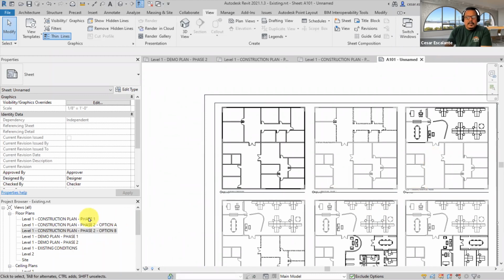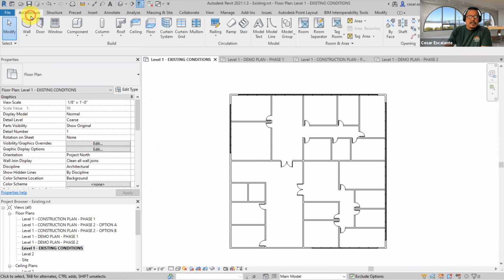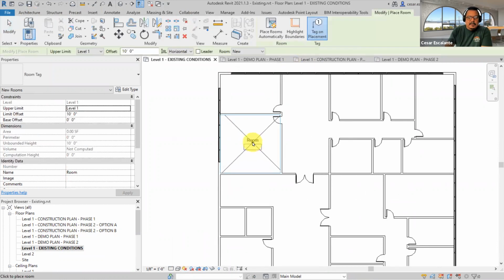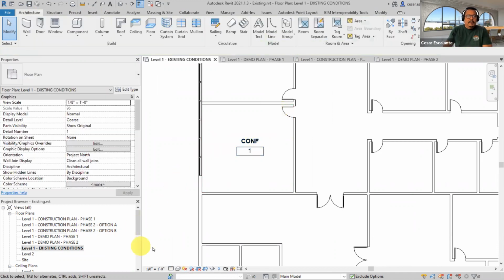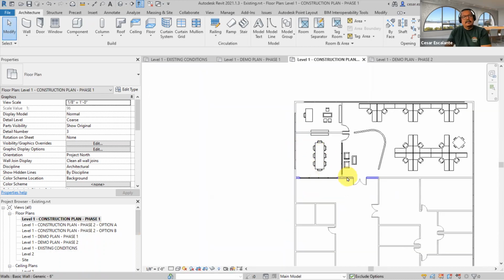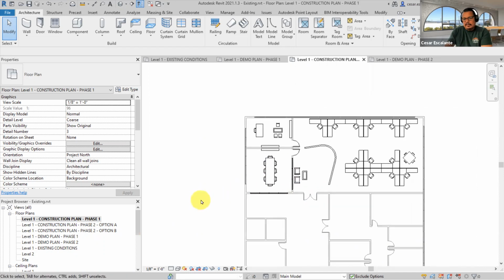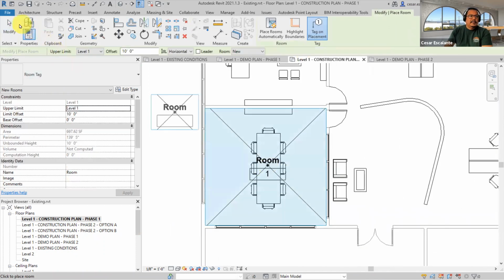There's a couple of limitations that you should be aware of, and it's about rooms. Rooms don't travel between phasing. So for example, this is an existing condition. I'm going to drop a room here. Let's say this one, and this is going to be called a conference room. This room will not travel to the next phase. So when I open construction plan phase 1, that room stayed in the past. You cannot bring it into this phase. And unfortunately, you will have to recreate the room in the active view.